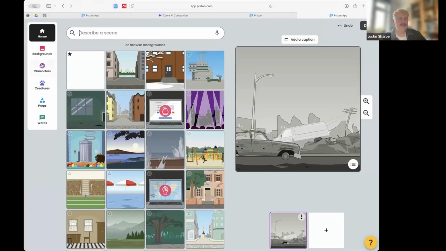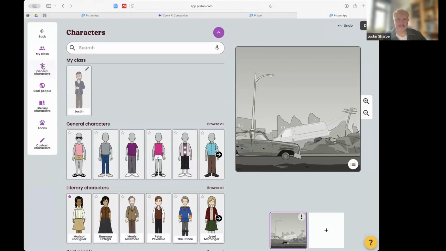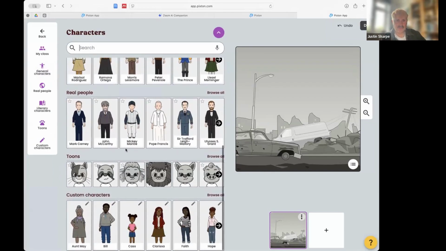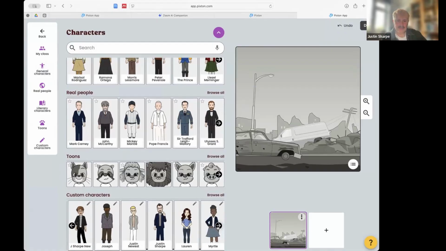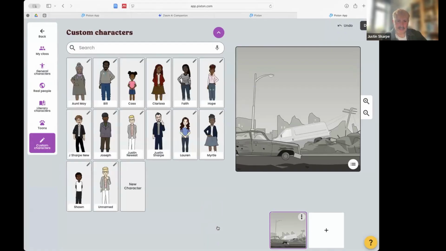So if I go over here, I've got characters. And you'll notice there are general characters, history characters, real people. My custom characters are along the bottom of the screen there. And you can scroll along and see those from the past, and there are all of my custom characters there. I'm not going to necessarily put one of those in, but I just wanted to show you that.